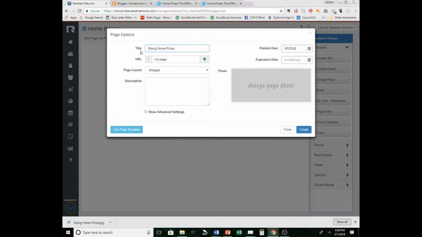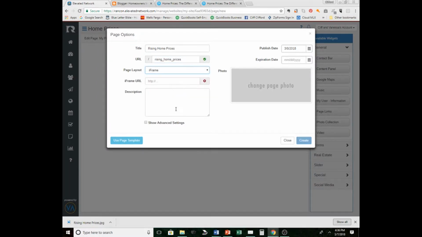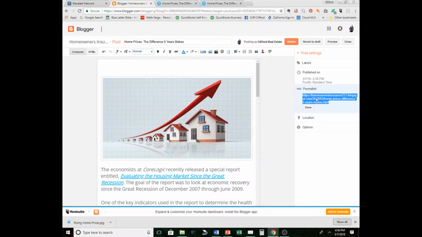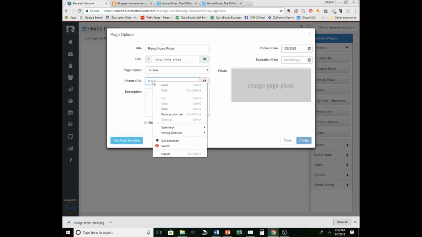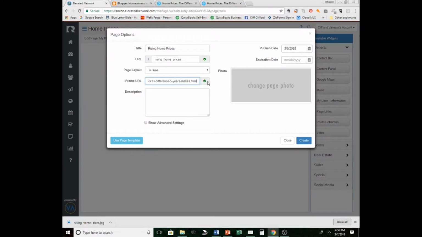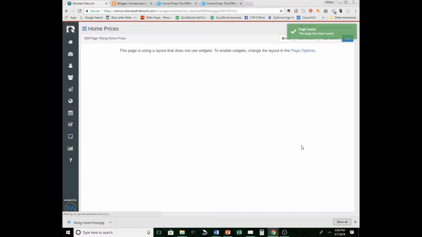I'm going to show you this method first, but I'm going to show you why I don't use this anymore. Go ahead and create rising_home_prices, and we're going to do it as an iframe. Since I already copied this, copy, and then go back here and put it as your iframe. Check mark means it's good. And then go ahead and create.